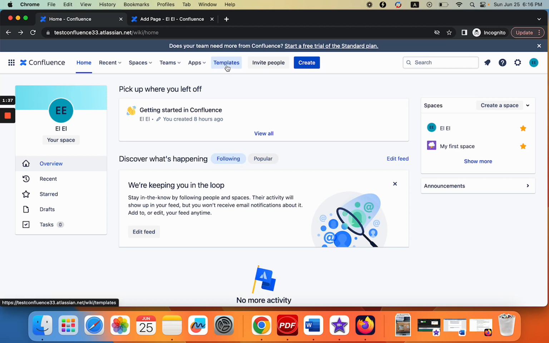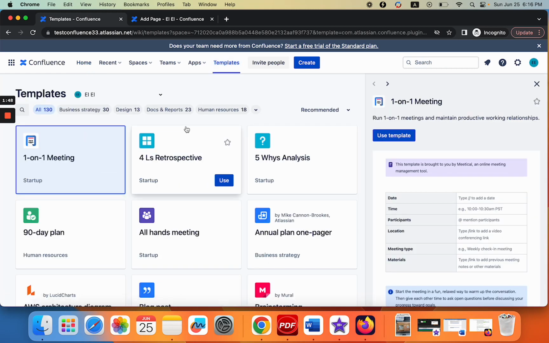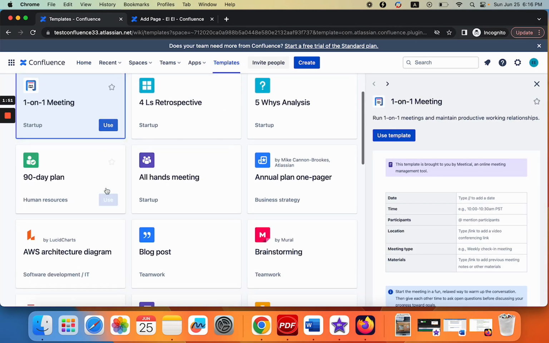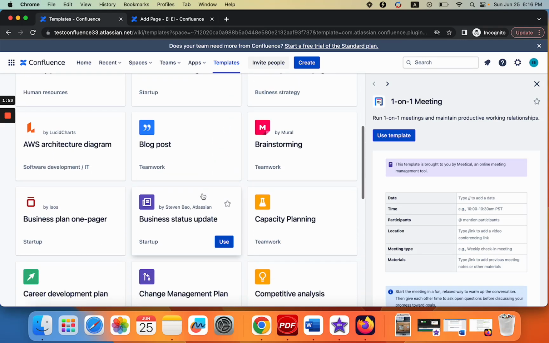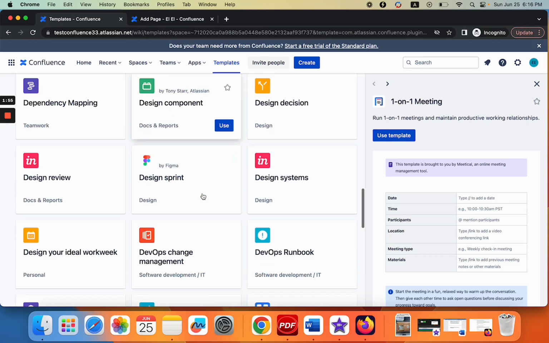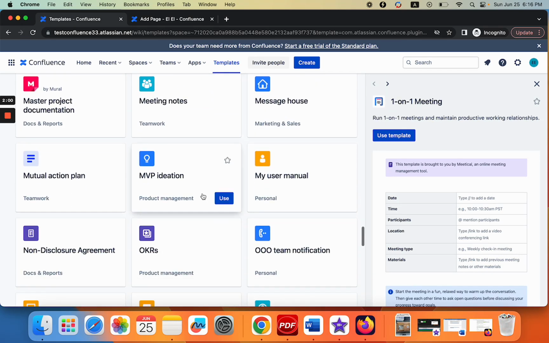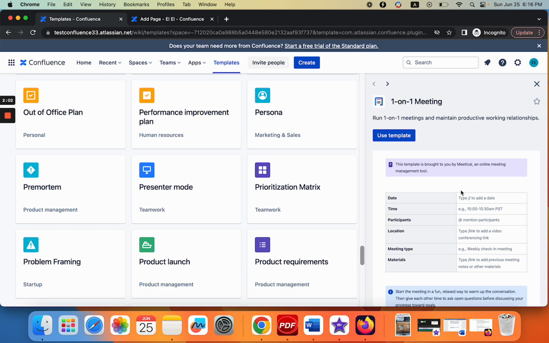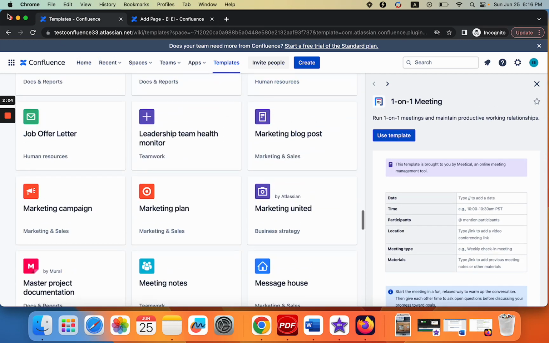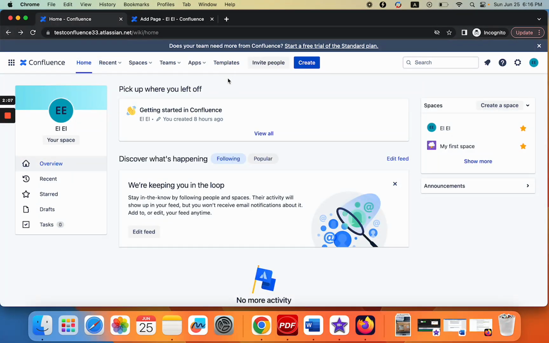And here you can use existing templates, so if you don't want to create a document from scratch or you need to use a specific document, there are templates available for you. You can choose from, for example, one-on-one meeting, all hands meeting, and more. You can just browse here and select whatever best fits your needs. In this case today, we're just going to create a new page from scratch.